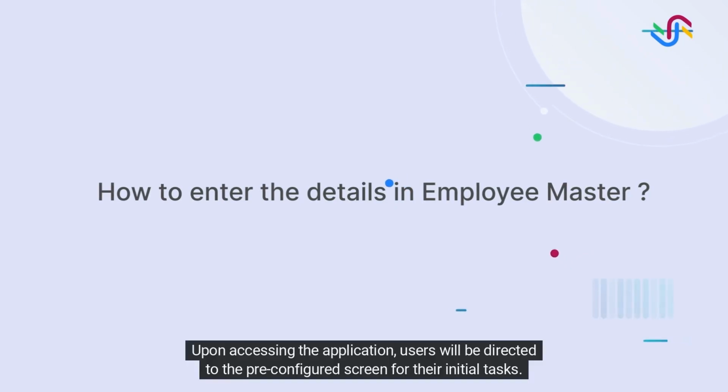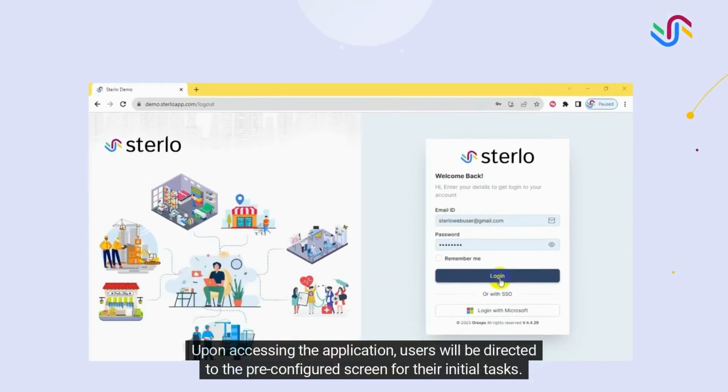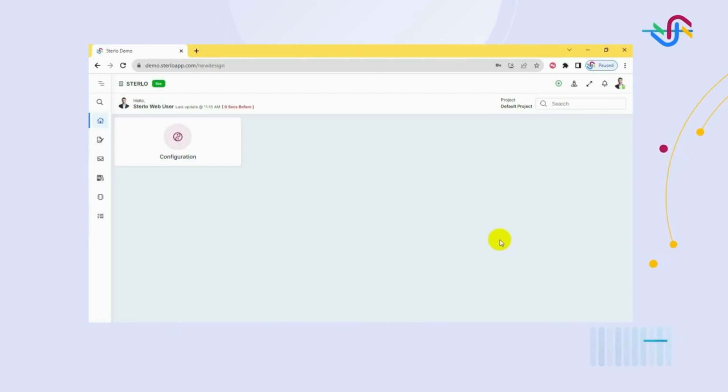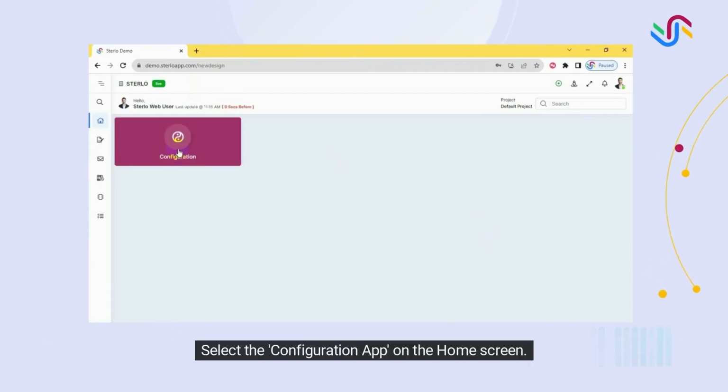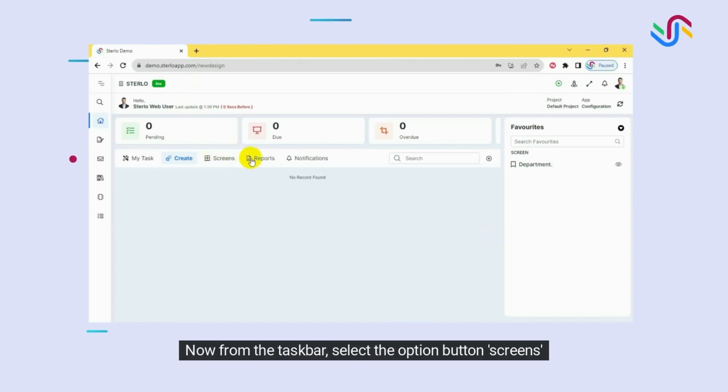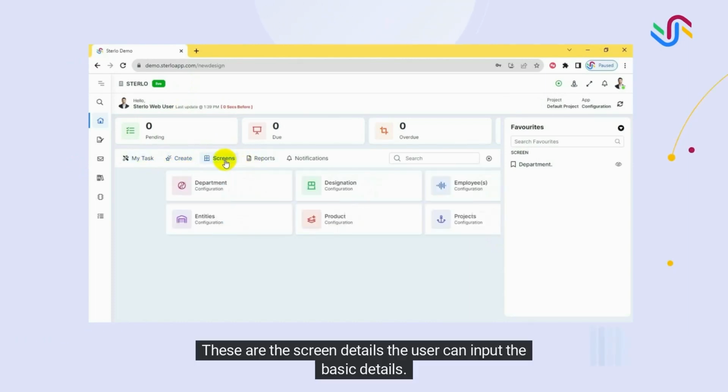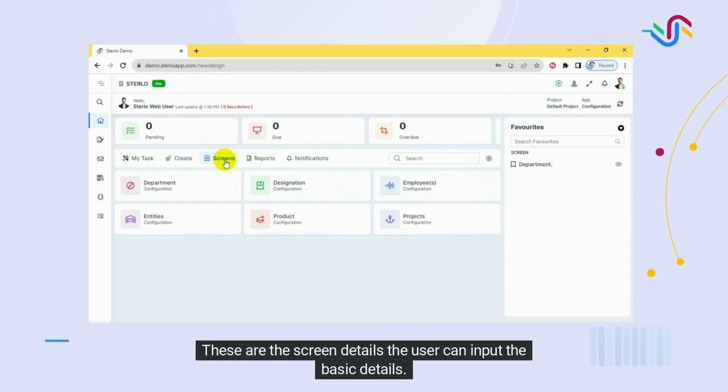Upon accessing the application, users will be directed to the pre-configured screen for their initial tasks. Select the configuration app on the home screen. Now from the taskbar, select the option button screens. These are the screen details where the user can input the basic details.